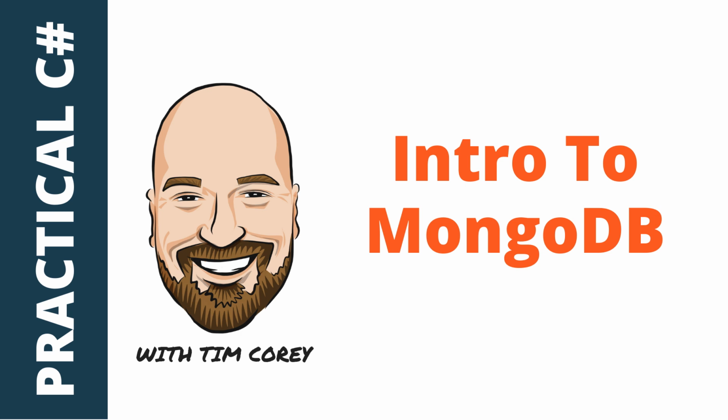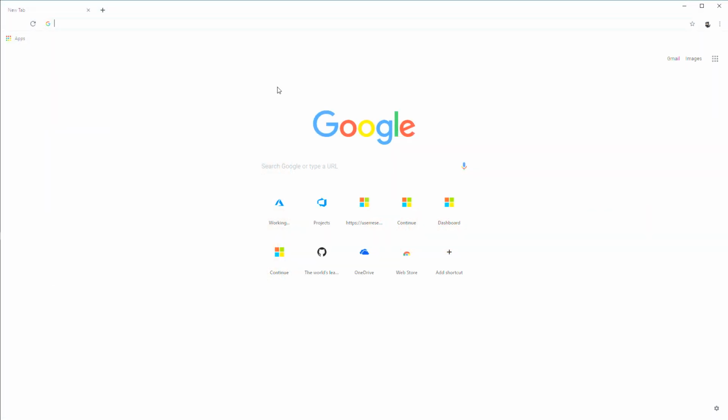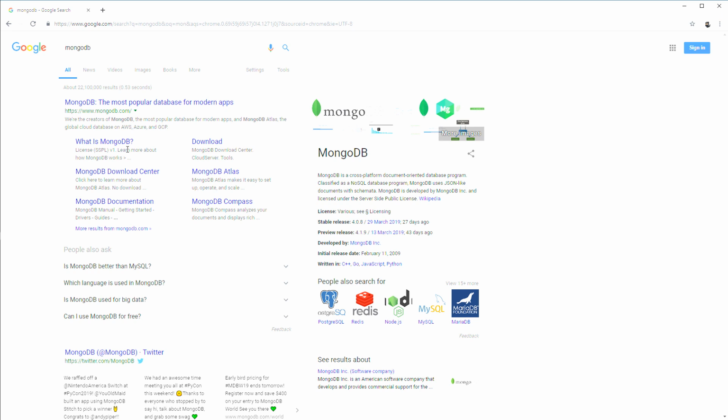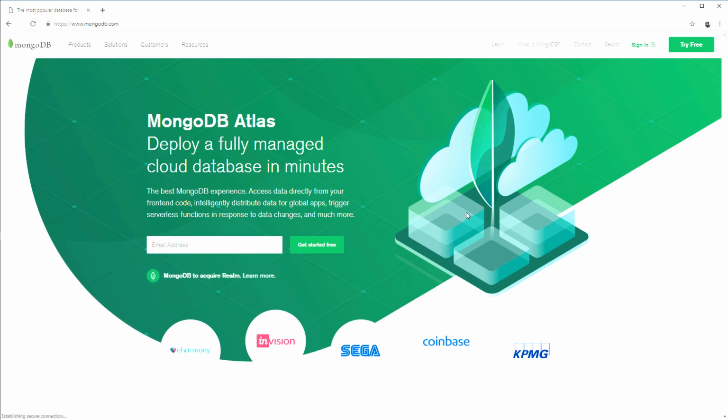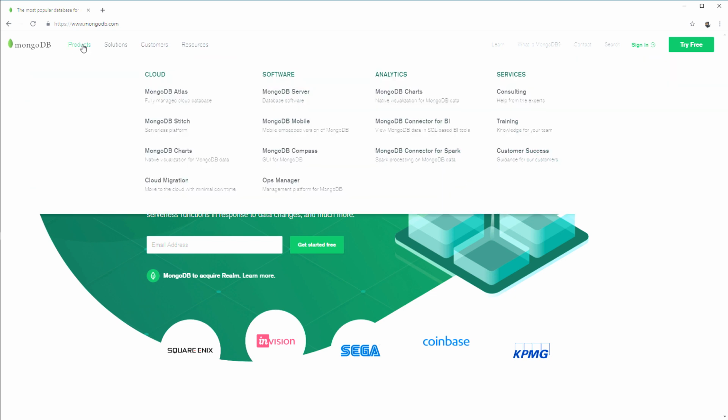So, the easiest way to get to MongoDB is just type a search, MongoDB. And the first thing that comes up is actually mongodb.com. This is what we're looking for. Now, this website can be a little bit confusing at times, especially with all the products, and there's a lot here. And it's not all free. But don't worry, all the stuff we'll be using is free.